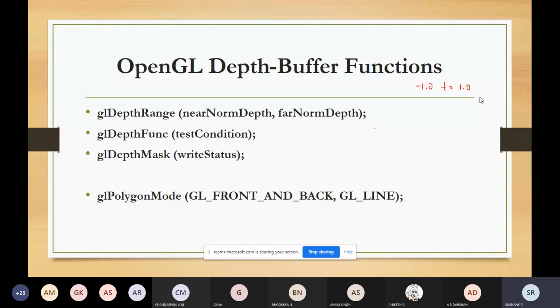So the projection coordinates in OpenGL were normalized with values in the range of -1.0 to 1.0, and depth values were given with the near clipping plane and far clipping plane. They were normalized with the values 0.0 to 1.0. So we had a near clipping plane and a far clipping plane, and they were given values in the range of 0.0 to 1.0.